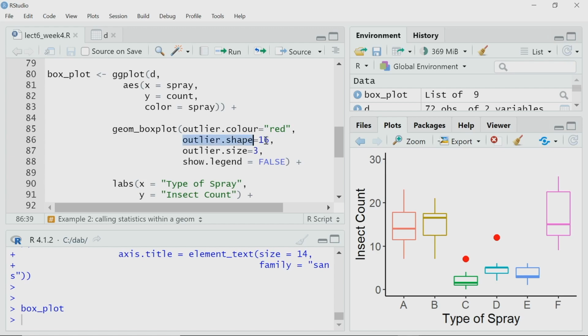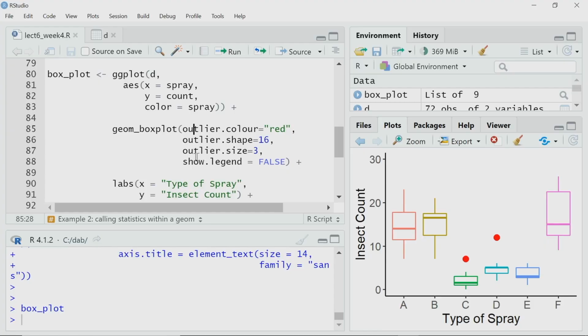Outlier shape I have written as 16, that means it will be a solid circle. Outlier size is 3, so I have written outlier.size equal to 3. If you want bigger, you can use 4 or 5. If you want smaller, you can make it 2 or 1, something like that. And then I have written show.legend equal to false.